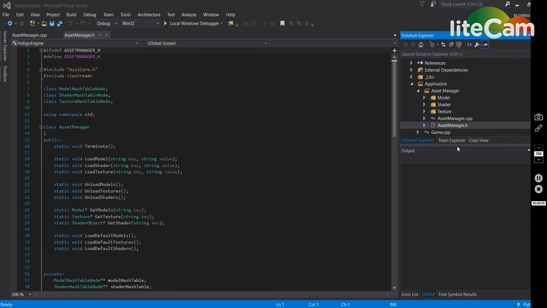So the start to the engines, I didn't think it was that hard as last time as Centipede. So definitely felt a lot better about starting this engines project instead. So I'm going to first start with the asset manager and everything.